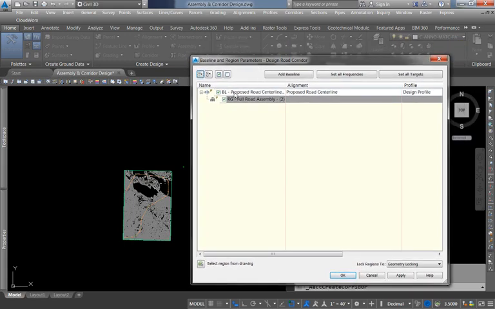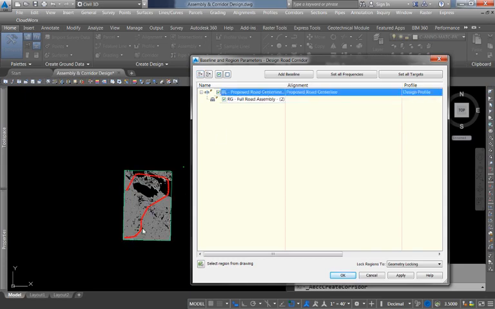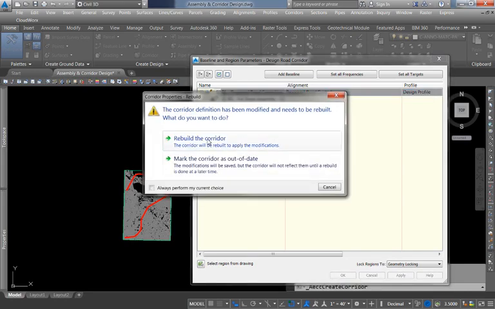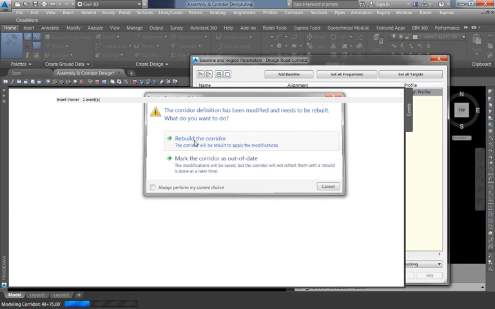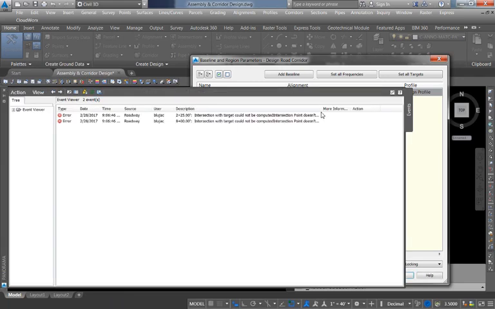So in this case, I only have one baseline, which if I click on it, notice my alignment here has been highlighted, showing me that this is the baseline where I will apply the full road assembly that we created. So if I click apply and OK, it's going to ask me, do I want to rebuild the corridor? Yes, I do. So I will click on rebuild, and we will get an event viewer telling us that we have some errors, which is not uncommon.